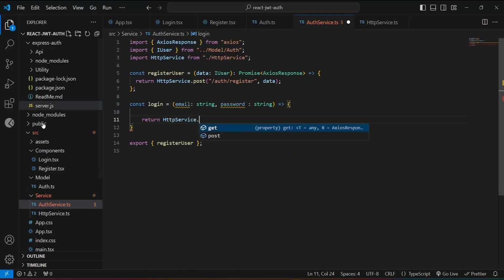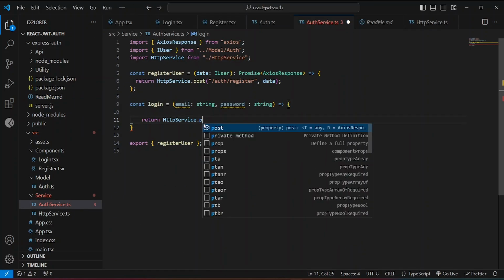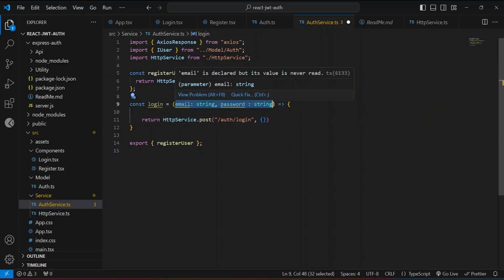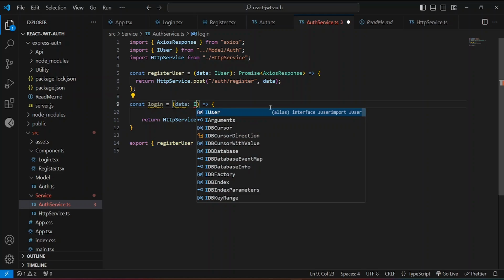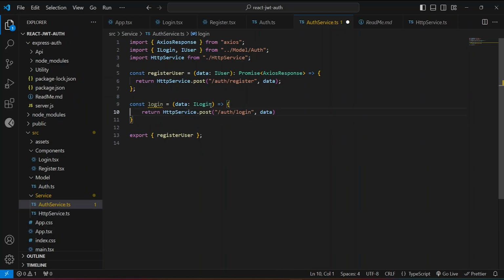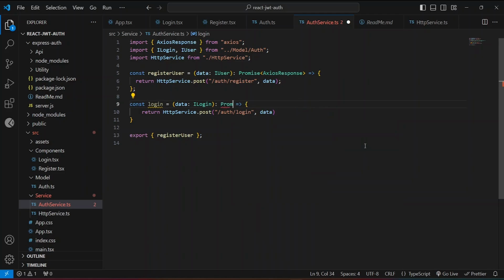And we need, okay, let's check again in the readme. This is going to be a post method again, right? Because we are going to submit the form, and the API is auth login. Let's check auth and login. Okay, good. And we can pass the data. Okay, not, we will not do it this way. We will just take the data, and here we will type ILogin, and this data as it is we can send to the login API. Here also we can type the return type of it, like Promise. Okay, my mistake, Promise, and inside that AxiosResponse. Let's export this one.